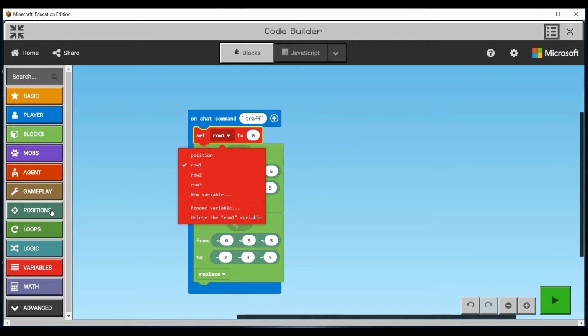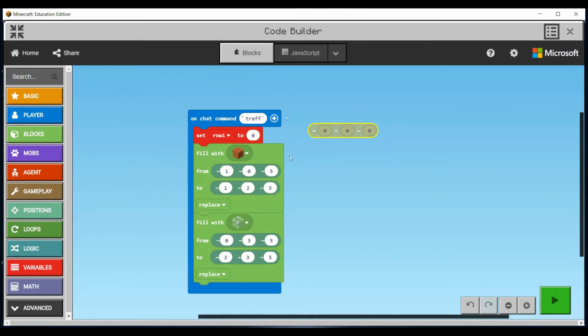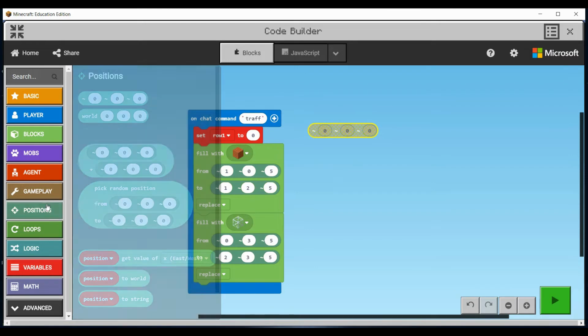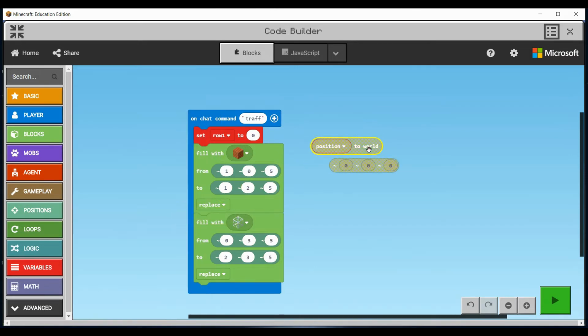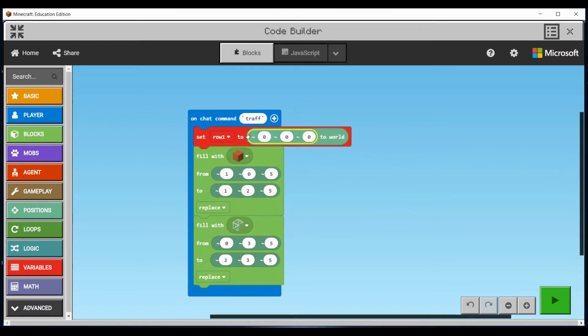And I also need to use my coordinates block. First, it is this usual block with coordinates with tilde. And I also need to use this block to world, because if I use the tilde sign, the coordinates are related to the player, but we need to use them related to the world. So I do this action. I don't need position. Okay, what do we need to do next? We need to place this block here.